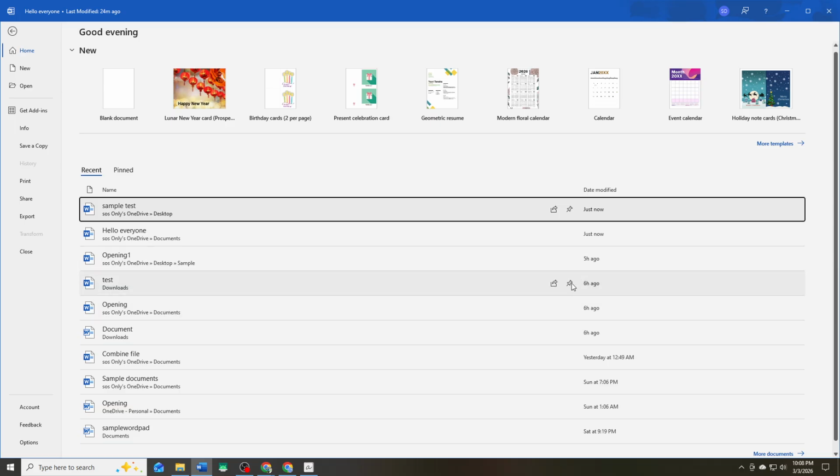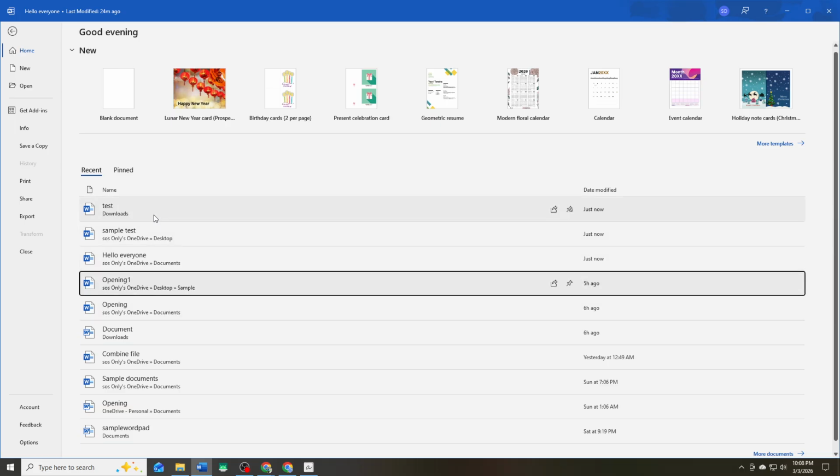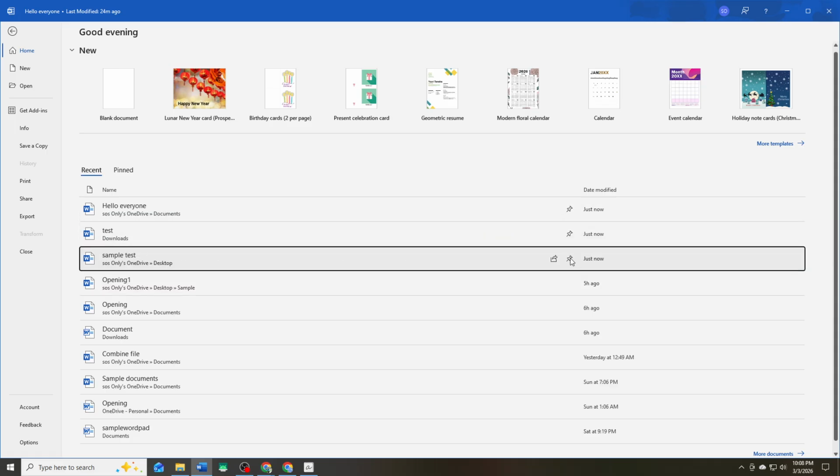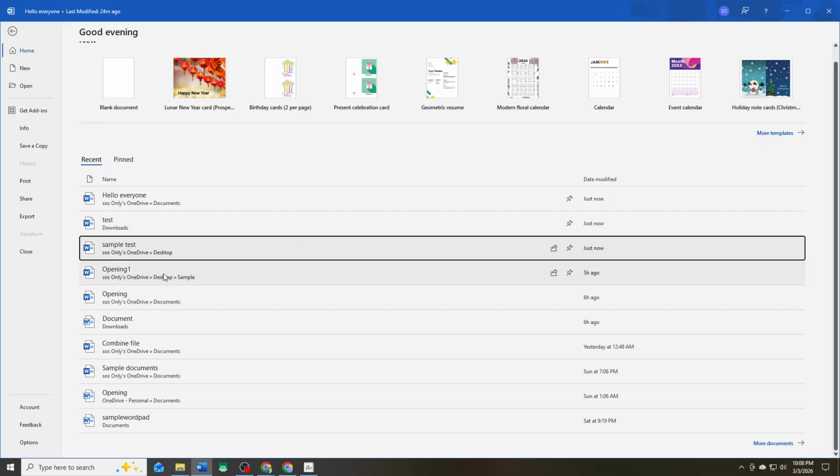In case you don't see any recent documents, make sure you've previously opened or saved files in Word. The recent list only displays documents that have been accessed before. And that's it. Viewing recent documents in Microsoft Word is quick and straightforward, helping you work more efficiently without wasting time searching for files.